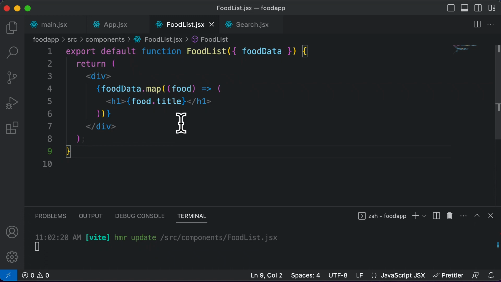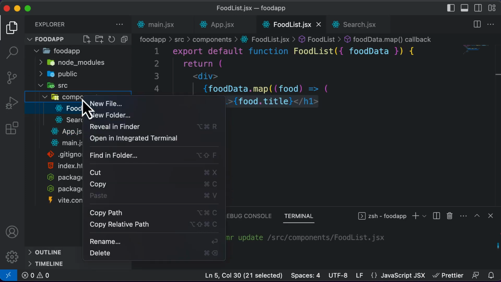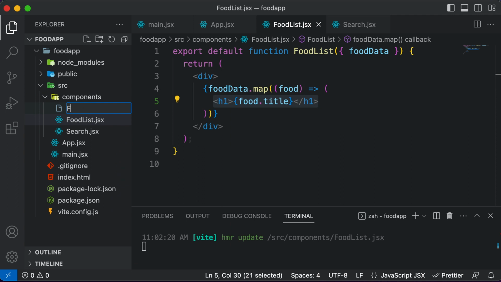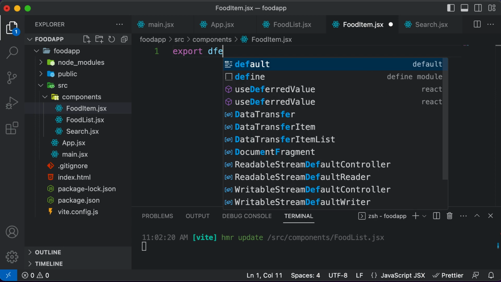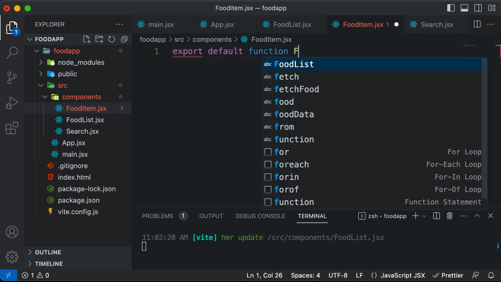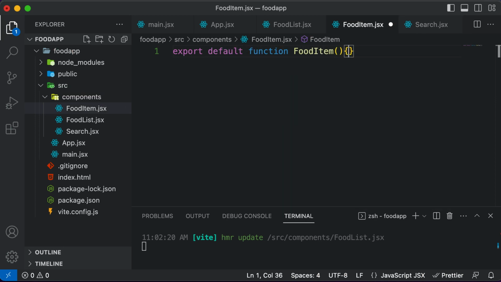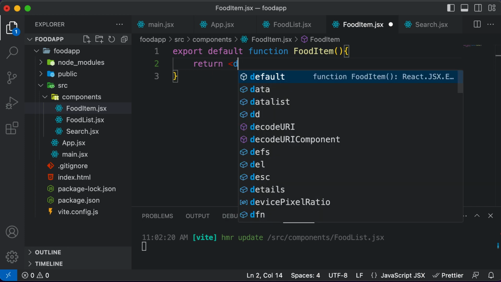Now let's go ahead and replace the code which we have up over here into its very own component, which is the food item component. So let's create a new component here and let's call that component food item.jsx. Export default function, that's going to be food item. Let's make it return a div.